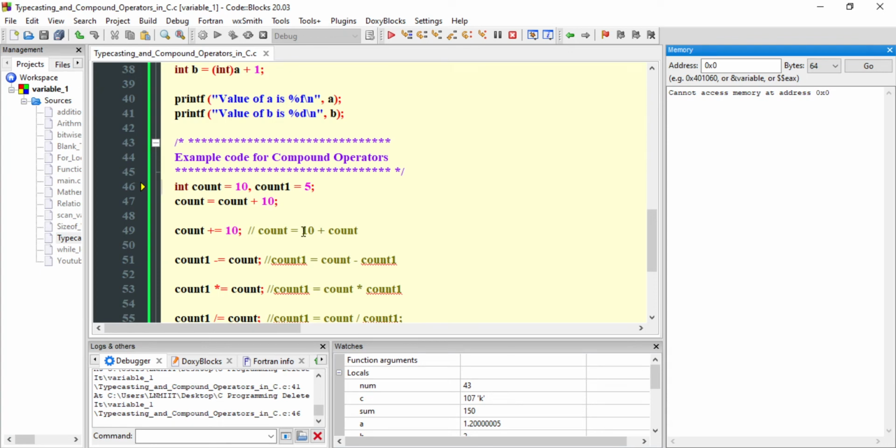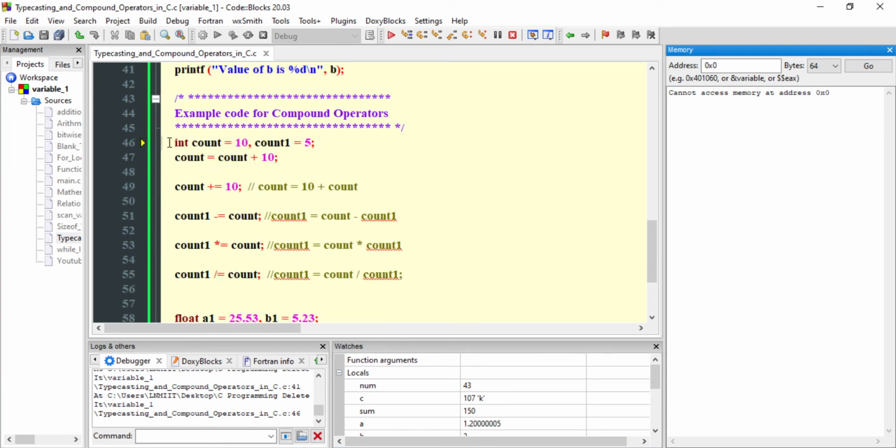Now let us talk about compound operators. Here we are going to initialize two variables, both of integer type, count and count1. Count is equal to 10 and count1 is equal to 5. So let us check here. You can see count is 10 and count1 is 5 now. Now here you can write this code like count equal to count plus 10. So the result here: count equal to count, which is 10, plus 10, 20. So let us check here. So you see here count equal to 20, which is 10 plus 10.